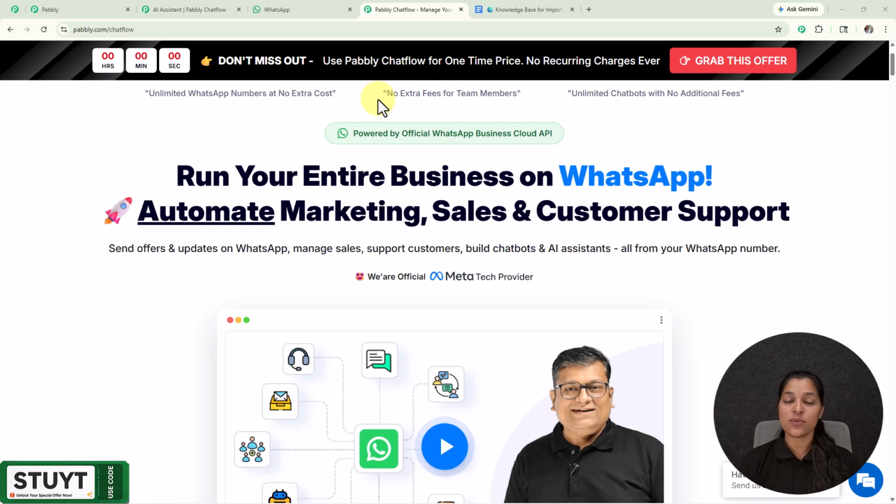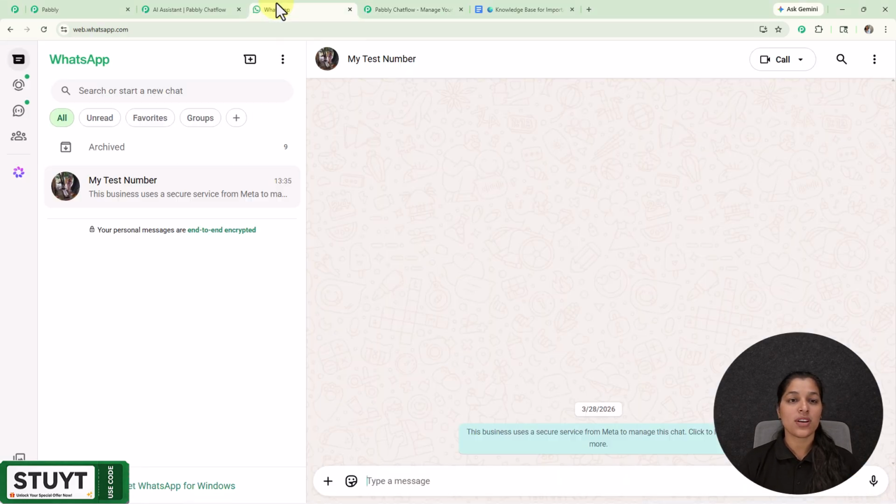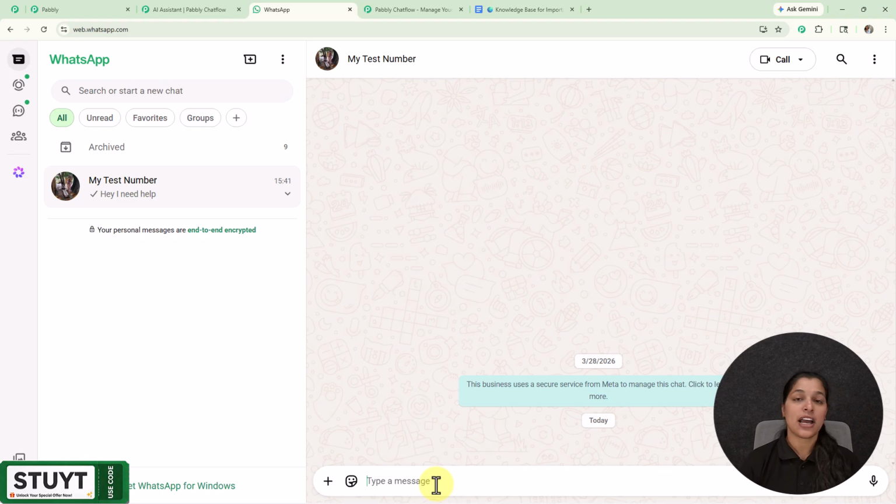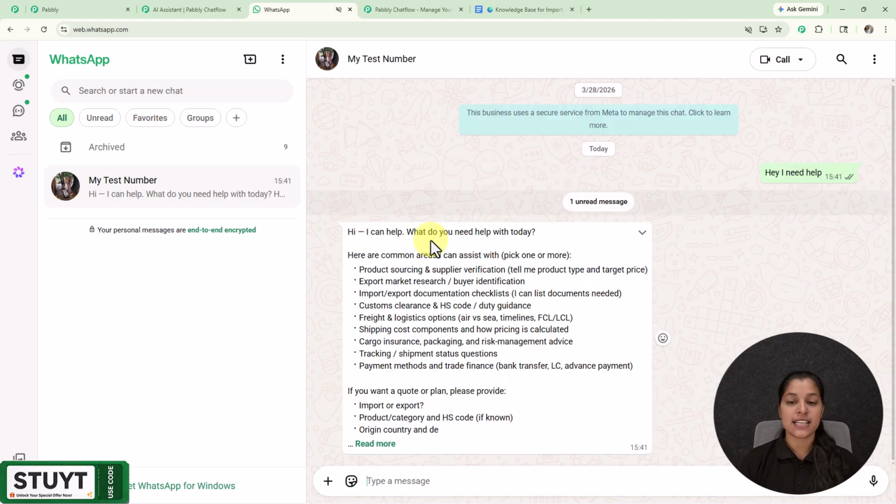So for testing this WhatsApp AI assistant, let's move on towards my WhatsApp. So here I've landed on my WhatsApp where I'm going to send a message to my business number, which is saved here as my test number. So here I'm going to enter this message, that is, hey, I need help, and this message is going to trigger my AI assistant. So now let me type this message and enter it, and as I have provided this message, let's wait for the response of my AI assistant. So here you can see that my AI assistant is responding to me with a message which says, hi, I can help, what do you need help with today?